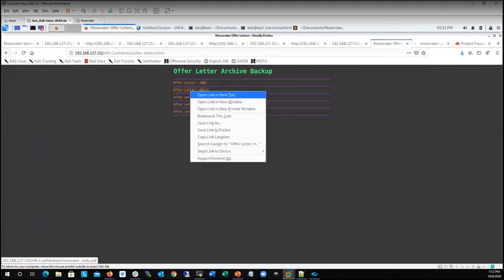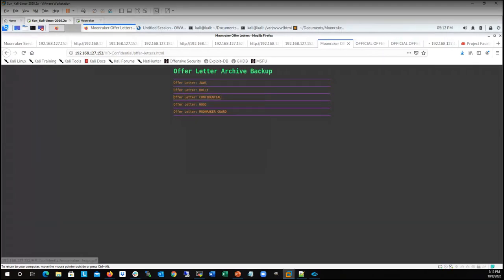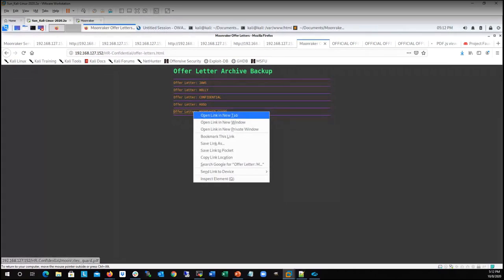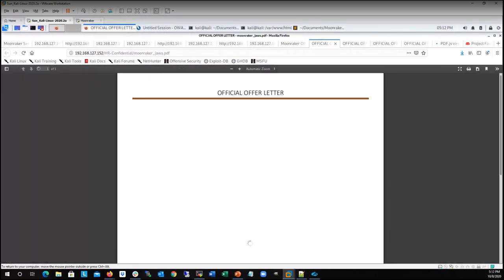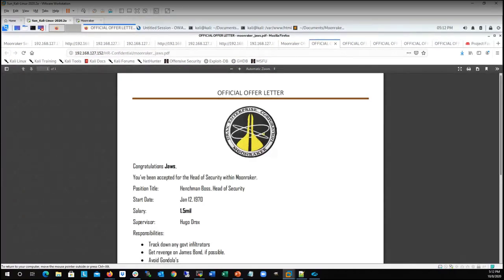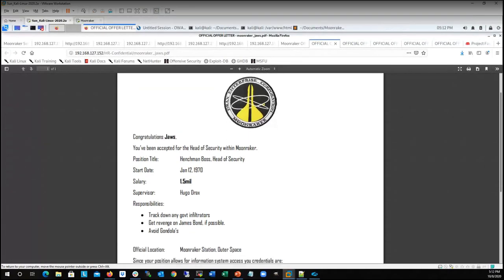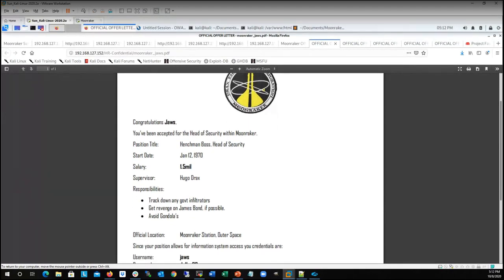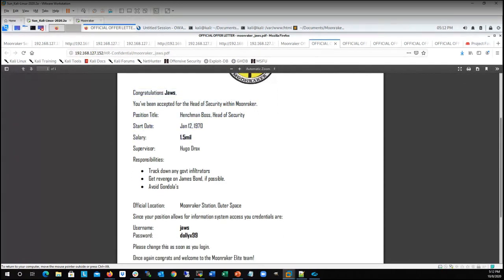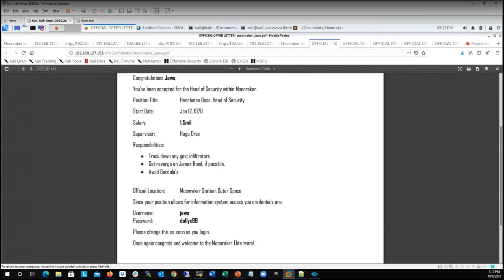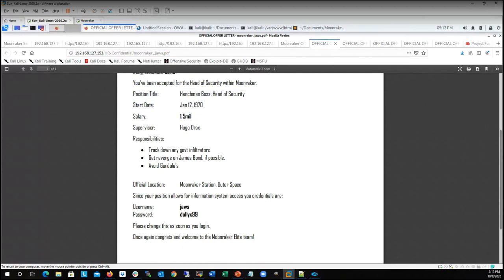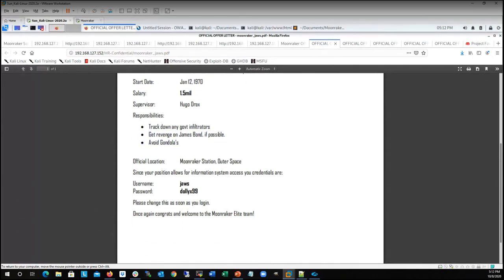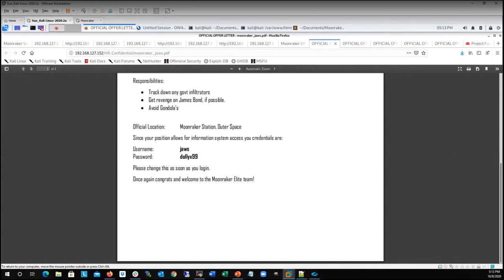For Joe's, right click. For Holly, right click. Confidential, Hugo, and Moonraker Guard. So I have an offer letter for a job. This is for Joe's. You've been accepted, blah, blah, blah. Head of security. This is his salary, $1.5 million per year. His supervisor is Hugo. Responsibilities, of course, to get revenge on James Bond. And then we have username and password.